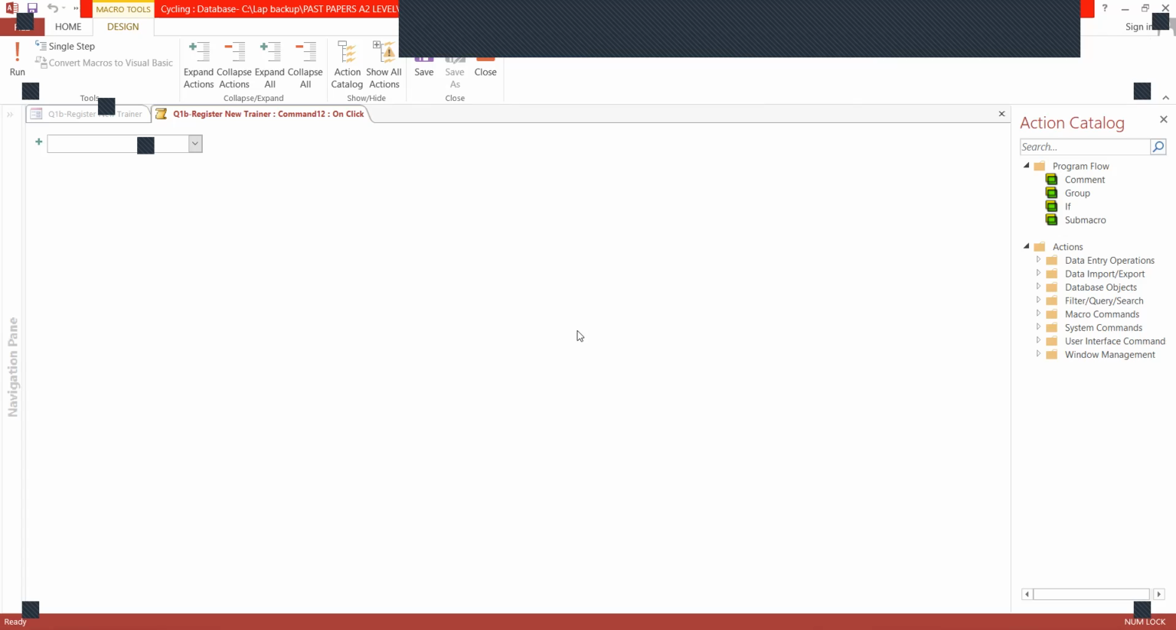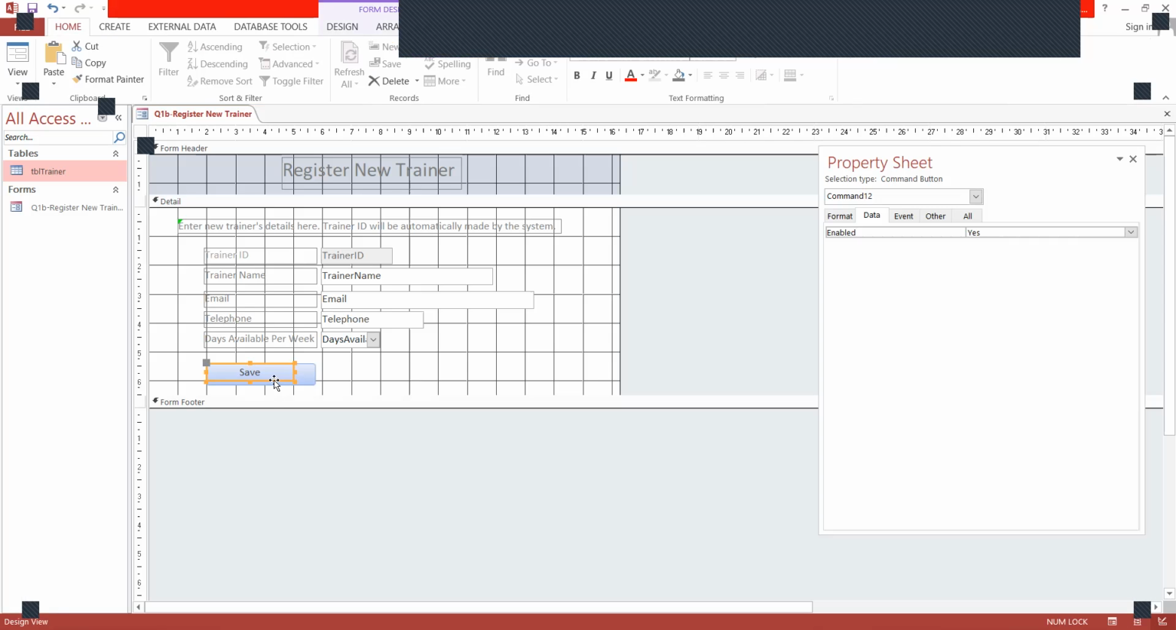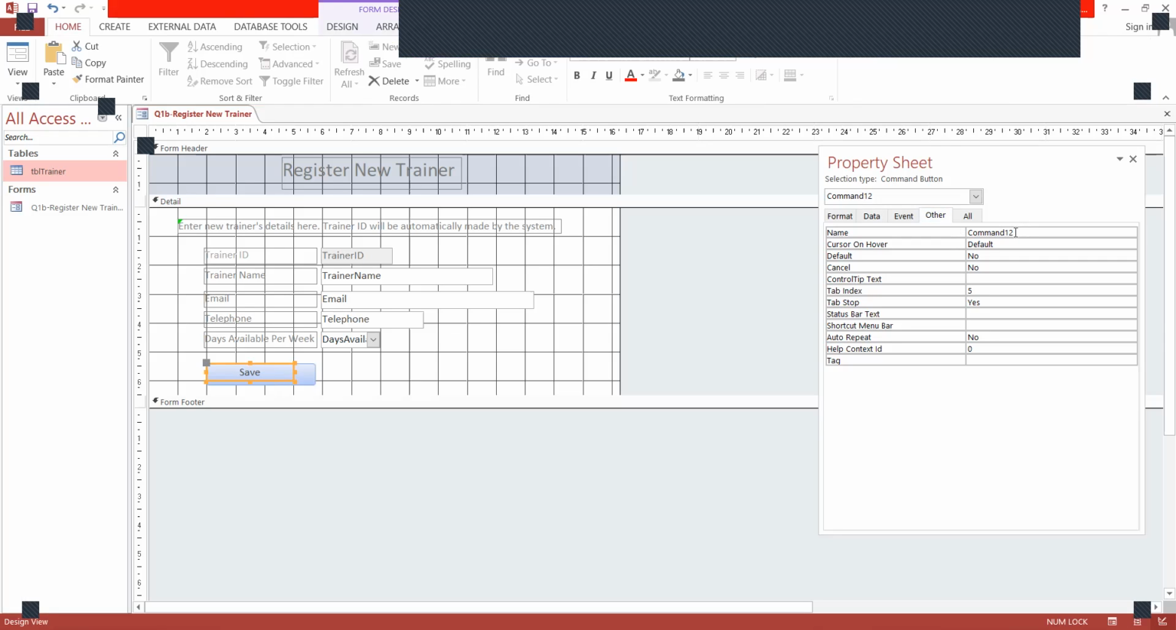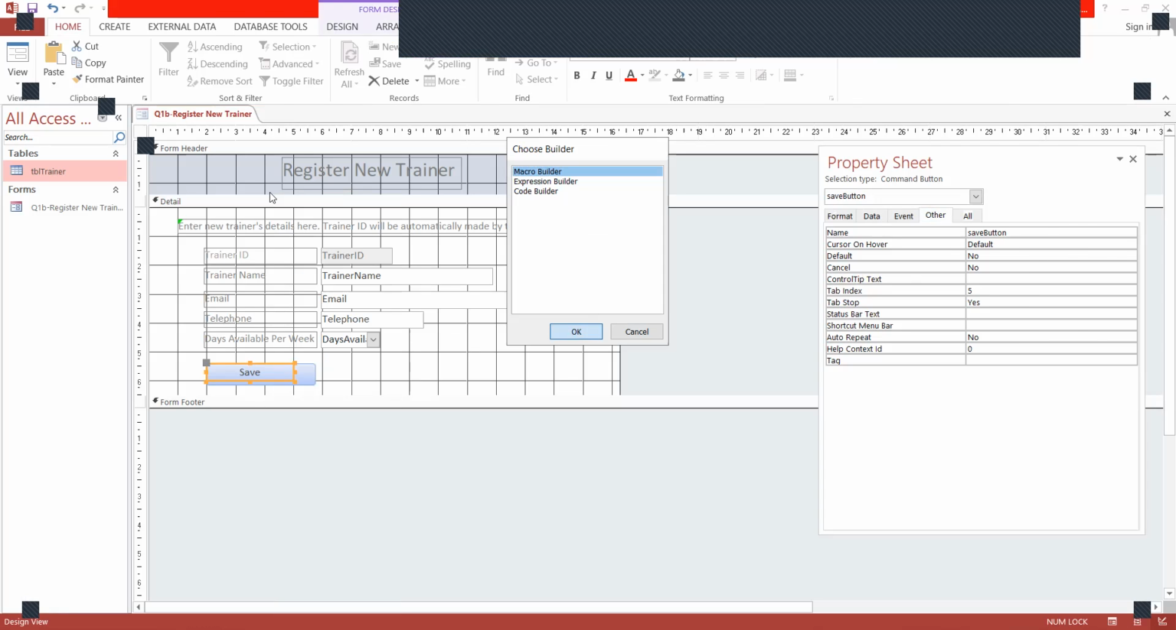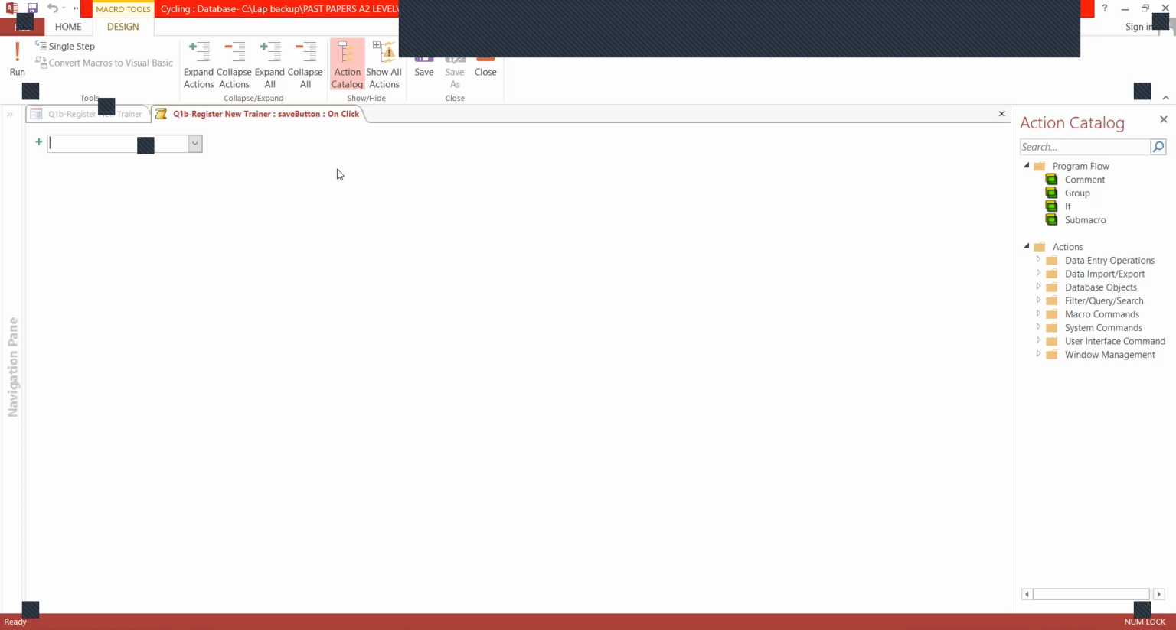So here what we're going to do is, when you're taking screen prints of your macro, it says command 12, which I feel is not very suitable. So let me first close this, and under the properties of the save button, I'll change the name. So here this is the name of it. I will change it to save button because that will make more sense. So now if I go to build event and macros, it says save button on click. So this looks more user friendly.